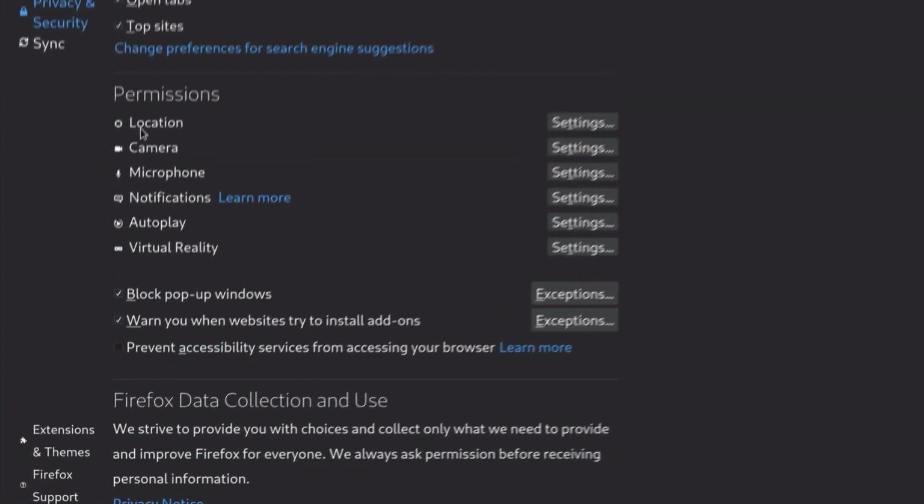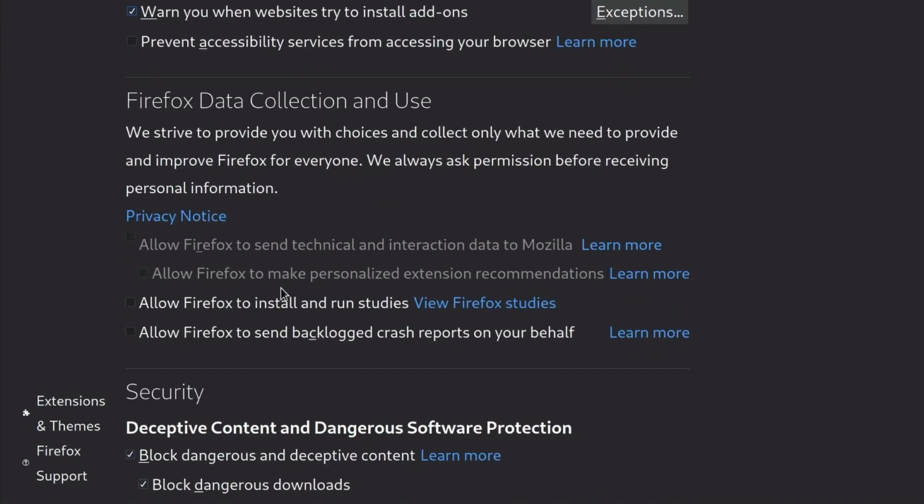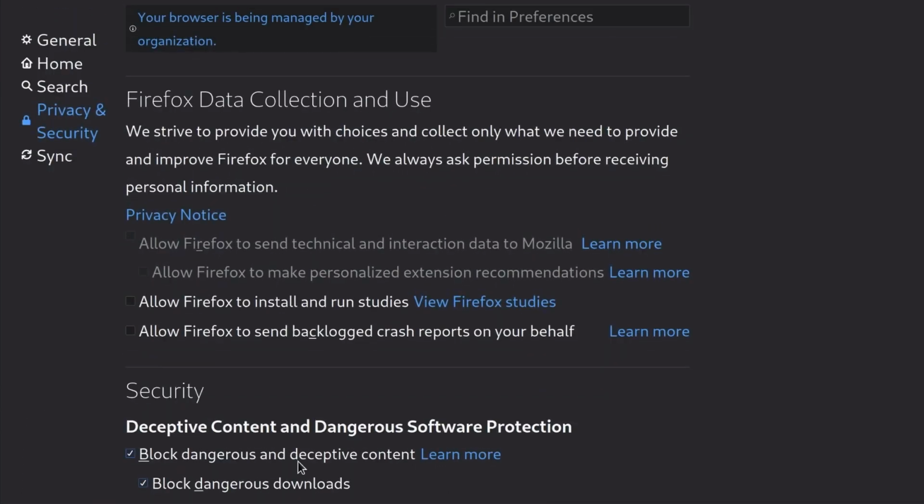Okay, you can do that for each and every one of these, for camera, for microphone, for notifications, whatever you want. You want to have these options checked: block pop-up windows, warn you when websites try to install add-ons. It's always good to have warnings when something that could be malicious is taking place, so always make sure to have these checked. And let's go all the way down. Firefox data collection and use. This is depending on your privacy policy. You either want or don't want to have this checked. It's completely up to you.